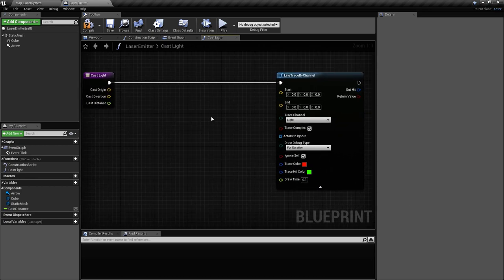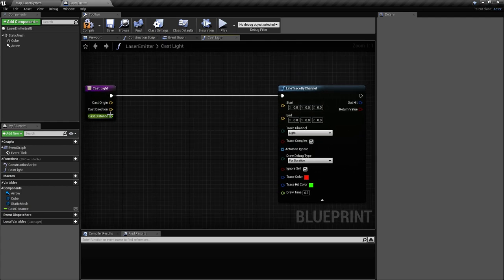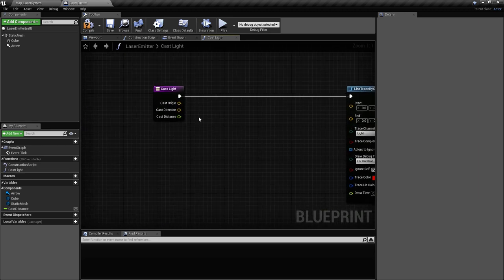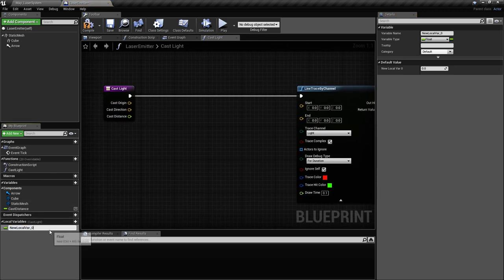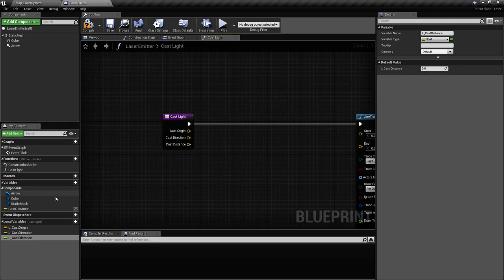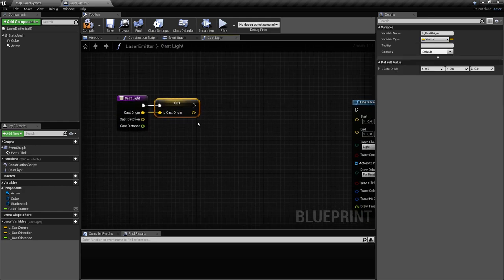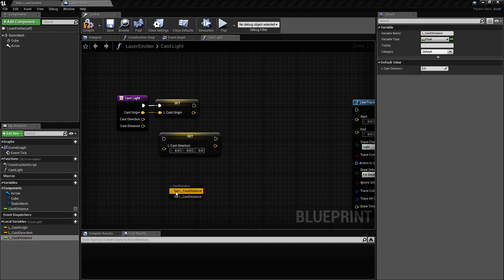Okay, now we've configured the line trace, we have to plug in its start and end. Start is gonna be the cast origin, but let's go ahead and create local variables for this, and we'll see afterwards why. So L cast origin, a vector, L cast direction, and another one, L cast distance. So let's set these from cast origin, cast direction and cast distance.